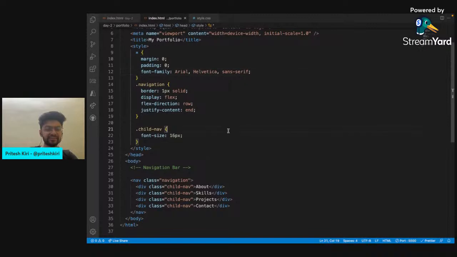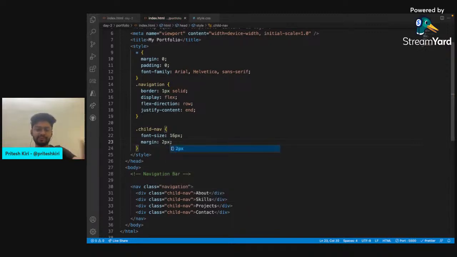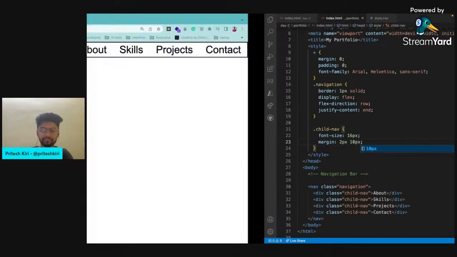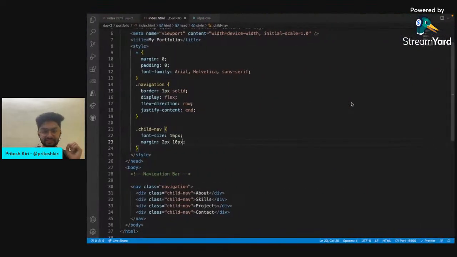Now let's give some margin to this. Let's say from the top we want just 2 pixel of margin, and from right and left let's have some 10 pixel of margin. Now you can see we are done with our navigation bar.